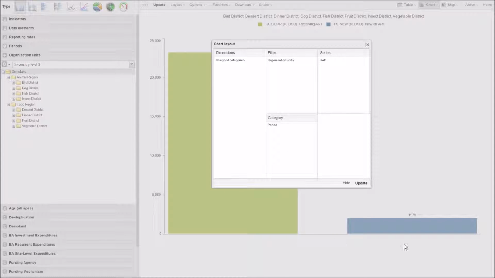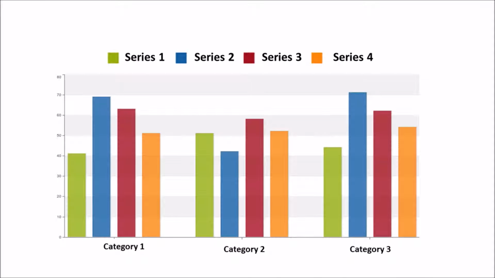My period, which is my year, is on my x-axis. And that's because it's in the category label in my chart layout. The data is correct, as I want that to be my y-axis for my series. So just so you can see what this looks like visually, we have the series as our y-axis, and it's also broken up into our various data elements. We have our category as our x-axis, and that's labeled down at the bottom.